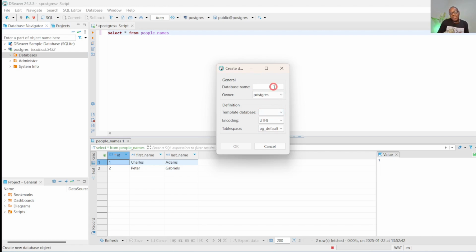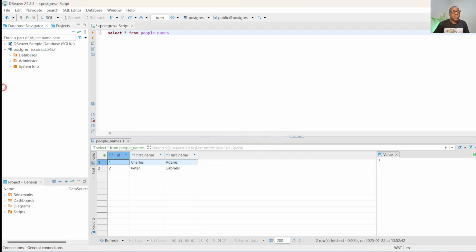So let's give a name. The name of the database could be anything. For example, if you want to work with a particular kind of analysis, you can use that. Take for instance, I might want to work on something like airline customer related data. So I can write airline underscore customer, like that, and I hit OK. It's going to create it for us.